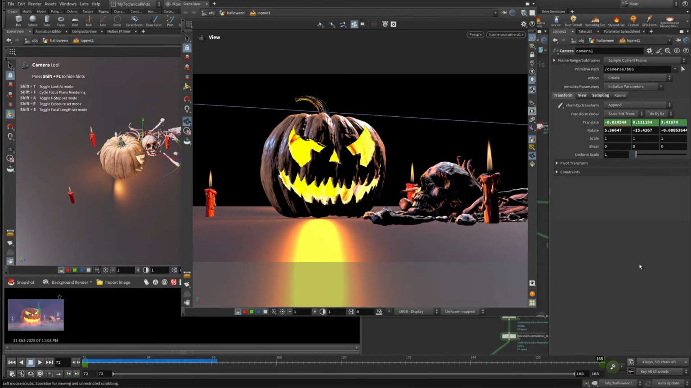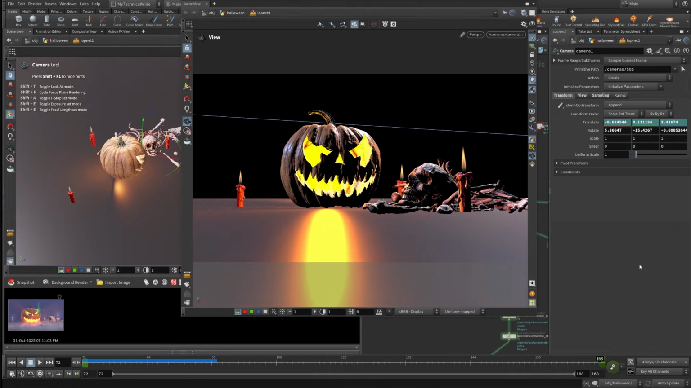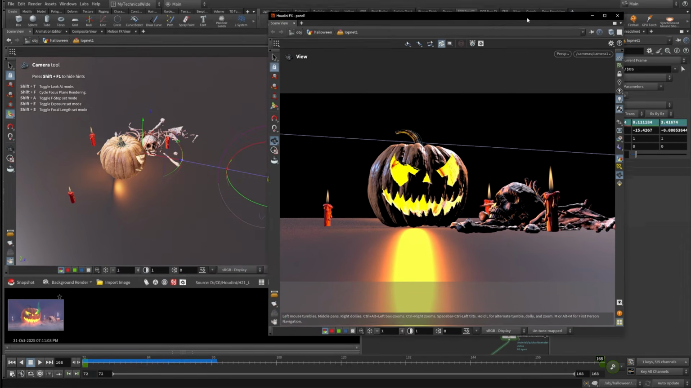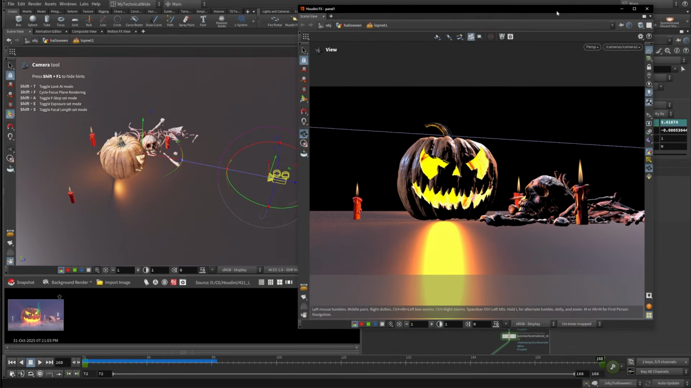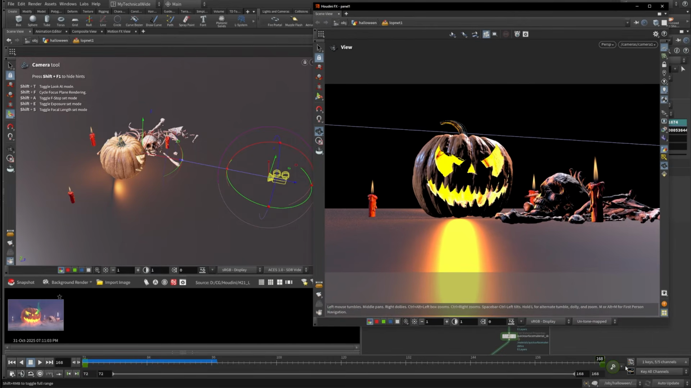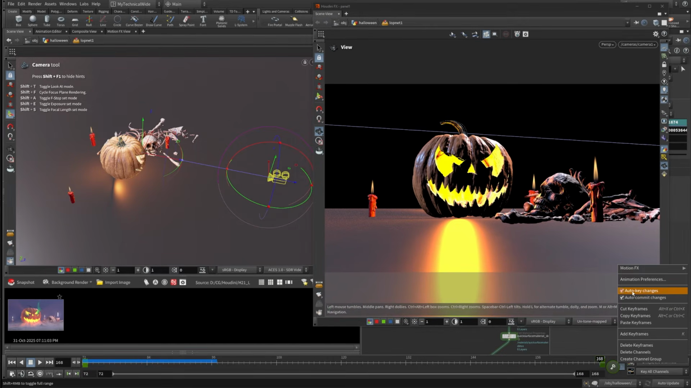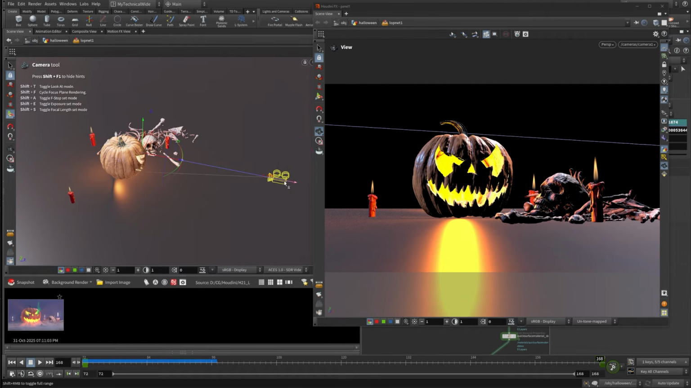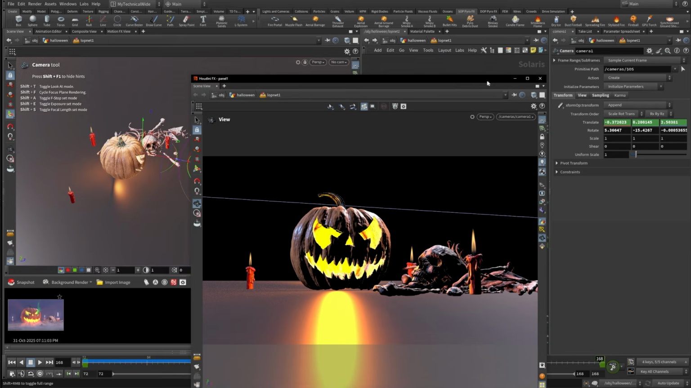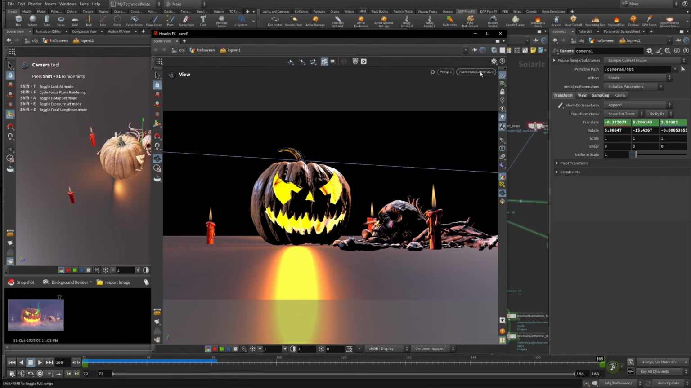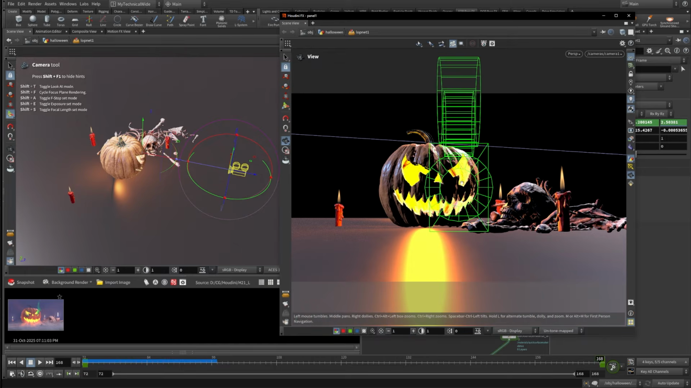And then if we go to frame 168, you can see that everything kind of looks like it's zoomed out. So what we are going to do, I'm going to make sure that the auto key is on. I'm going to turn on auto key changes. And I'm just going to translate the camera forward until we get to a point where we see it much closer.